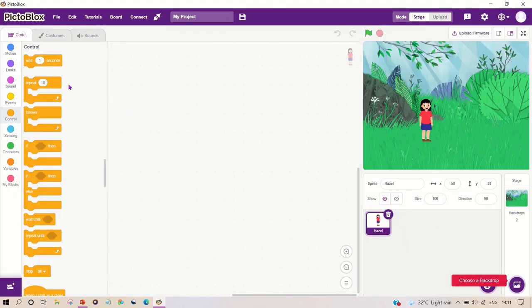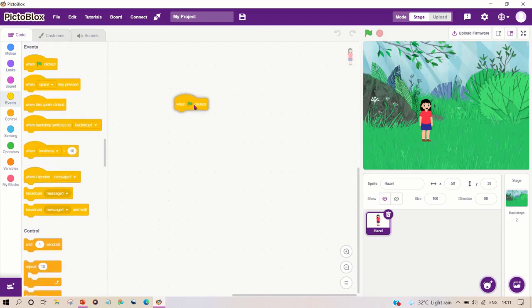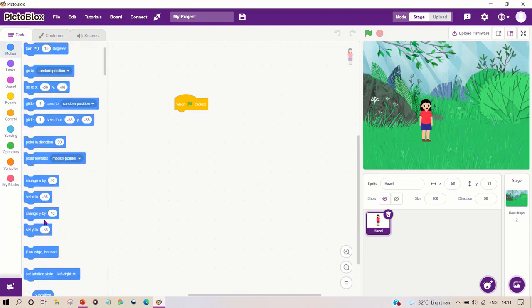After that, we are going to go to the events block and drag and drop when flag clicked. Go to motion and then we are going to go to X and Y. So first we are going to change X to 0 and Y to -110.